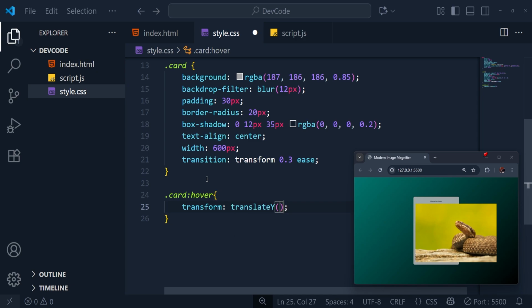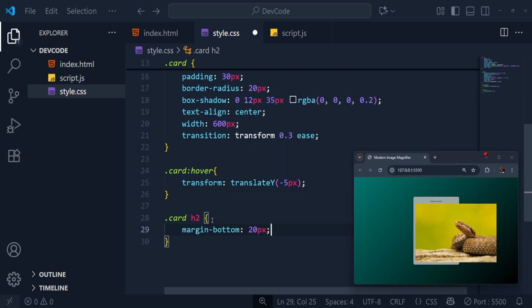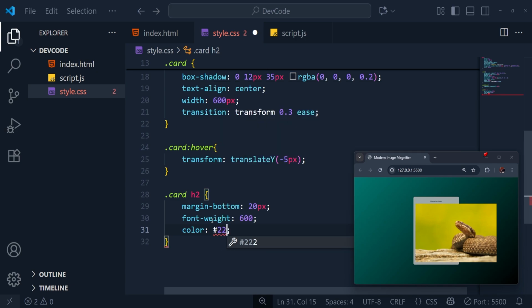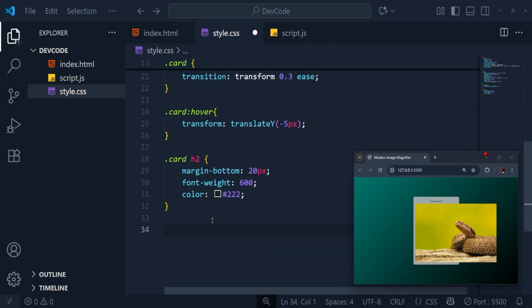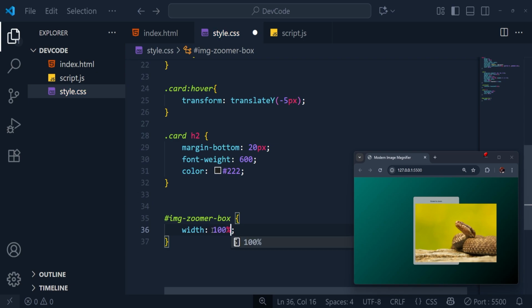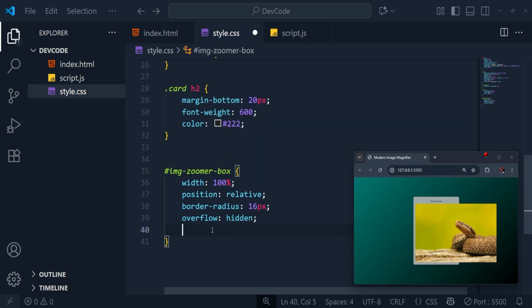I also add a hover effect that gently lifts the card up by translating it on the y-axis. This adds some interactivity and makes the card feel alive. Now let's style the image container, which is the zoomer box. I set the width 100%, position it relative and give it rounded corners. I also hide any overflow so the magnifier doesn't spill out of the container.